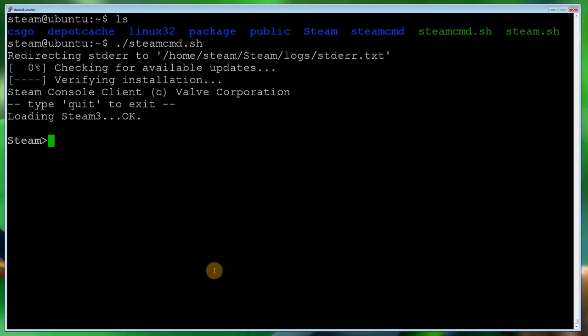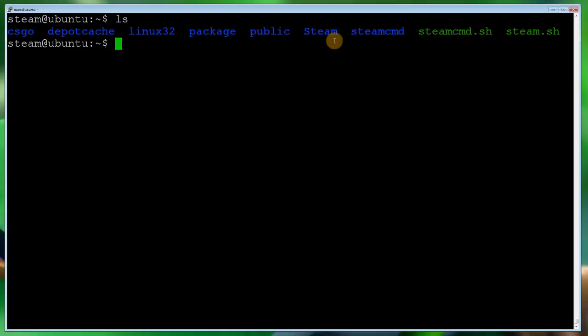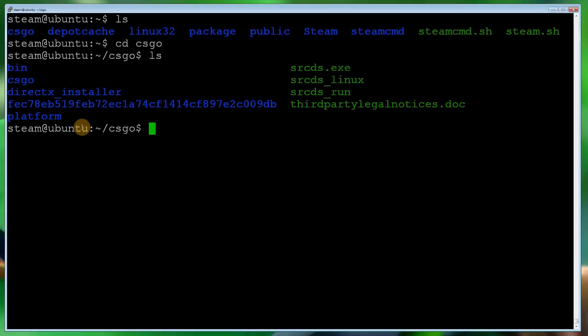So that download is now complete, which was just over 7.3 gigabytes. We now need to quit out of the Steam console, so type quit. Let's clear the screen, keep it nice and clear, and let's see what we've got. So as you can see, we've now got a CSGO folder. Let's go into that because that is where the file we need to run is. So do an ls inside there.